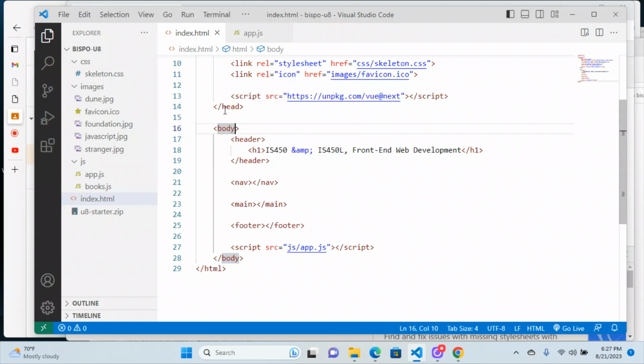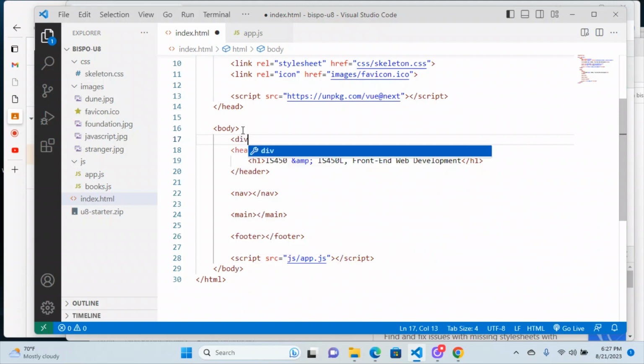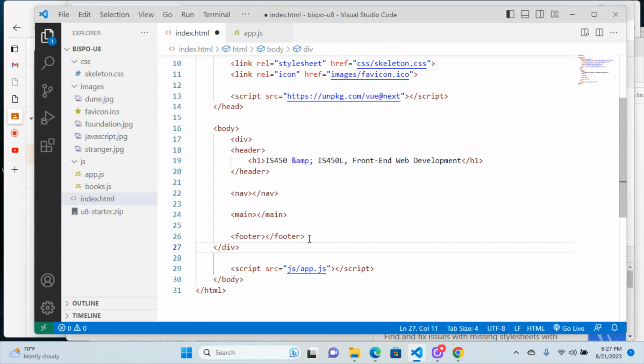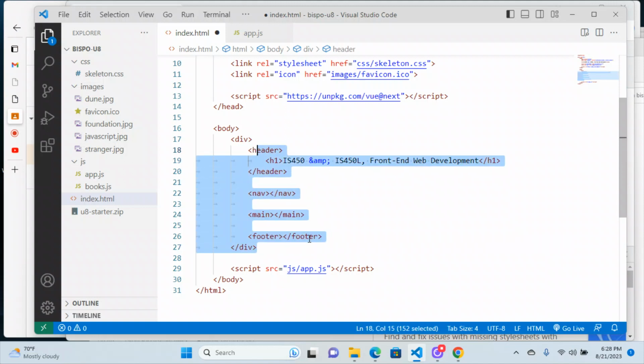The trouble with that is that this guy right here, the script file, is inside the body element itself, and Vue gets a little bit nervous if you've included a script file in the middle of the element that you're going to be mounting the Vue instance to. So instead of using body, let's go ahead and just make a div directly inside of here that's going to hold all the other stuff. So it's going to hold header, nav, main, and footer. And then, of course, don't forget to indent properly. There we go.